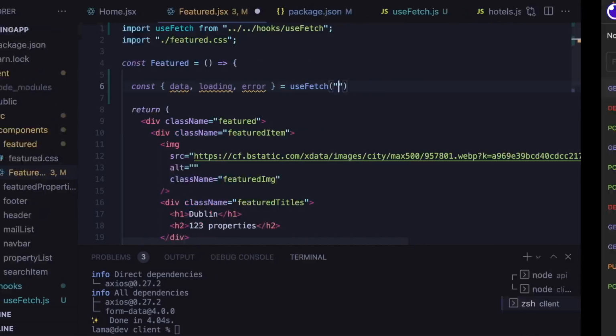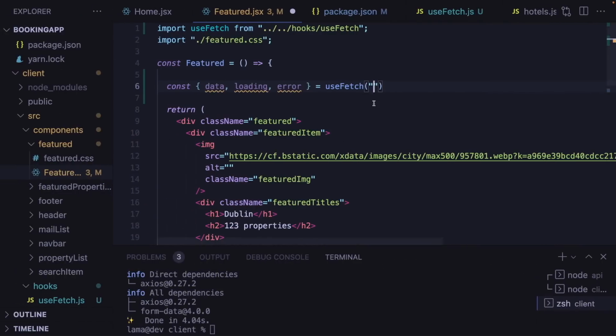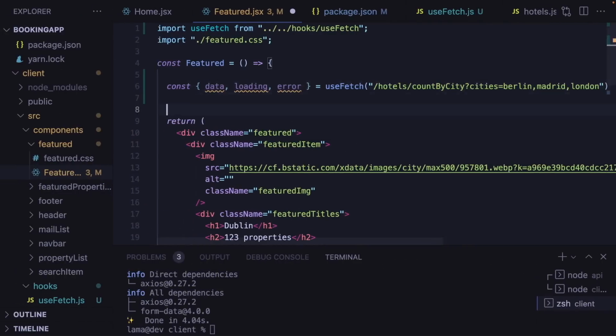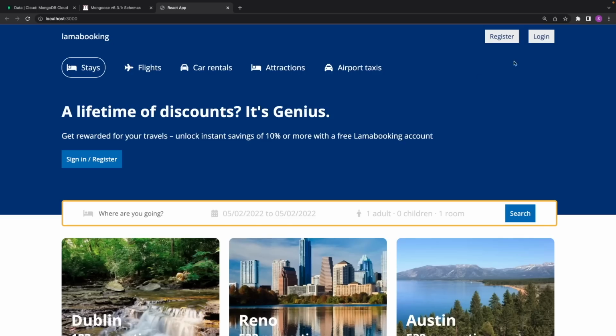And right now I can write my endpoint. Let's copy here like that, and let's see what's gonna happen. I will say console log data, and as you can see, our data is here, 1, 3, and 1. So we can use them.